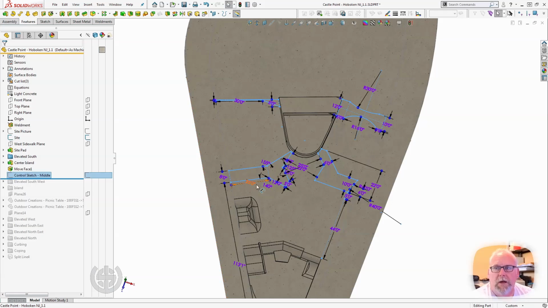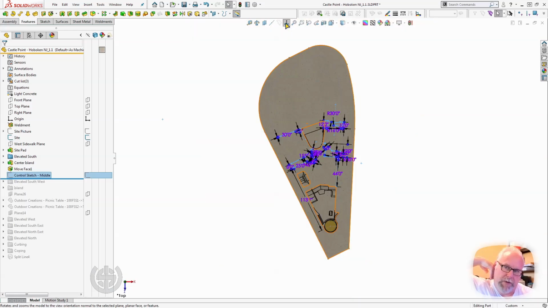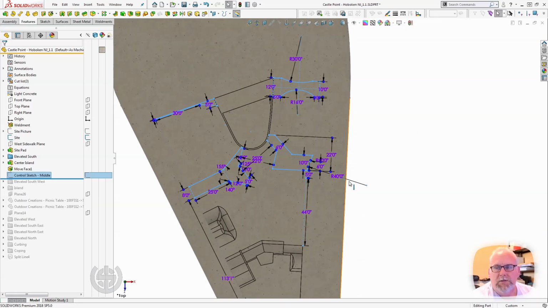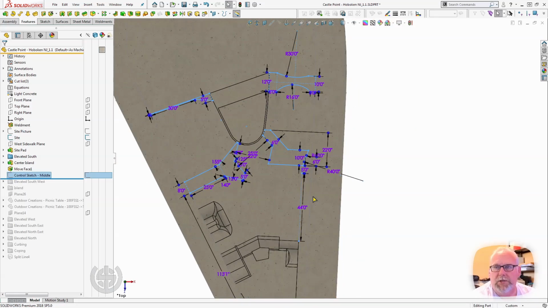So let's see, control sketch. I kind of call this master modeling or skeleton modeling. In this case, this is a control sketch, but it's kind of that idea. So this determined the shape of the subsequent features.